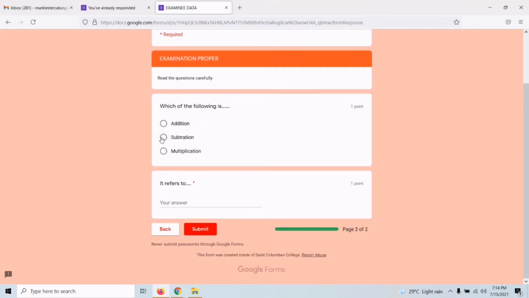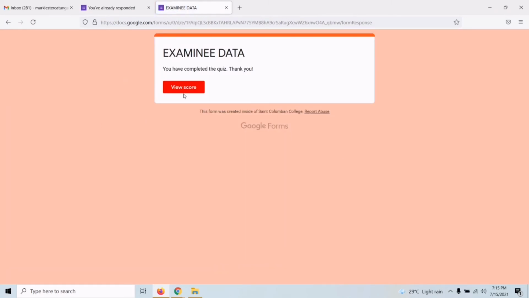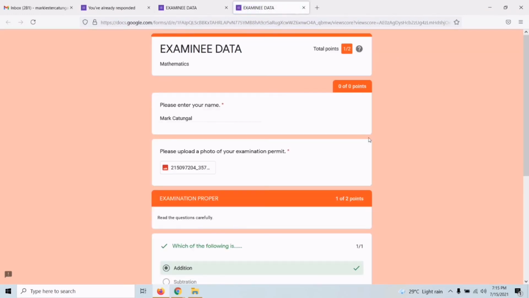So this is where the student will have to answer the following question. So let's select a correct answer. We selected this particular choice as the correct answer, so let's check it. And then let's supply an incorrect answer. Submit. Okay. So this is the part where we entered our customized message. So the student is now able to view the score. So this is the score of the respondent.